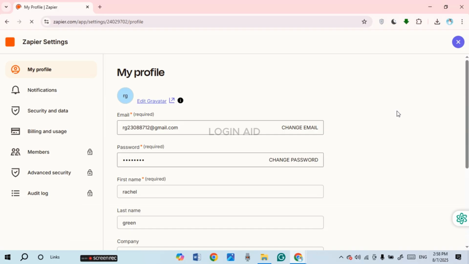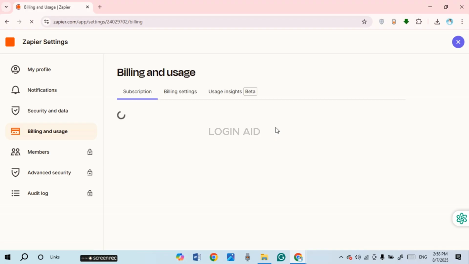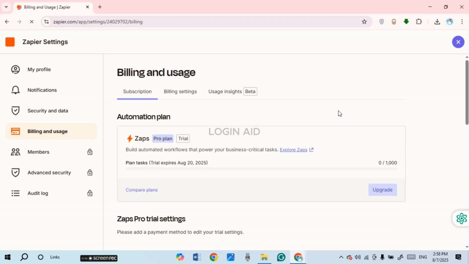At left, you'll be able to find various options over here. You'll be able to find the options like My Profile, Notifications, Security and Data, etc. At fourth, you'll be able to find the option for Billing and Usage. Simply click on it. Now once you do that, you'll be led to the Billing and Usage interface. Initially, subscription option will be selected.